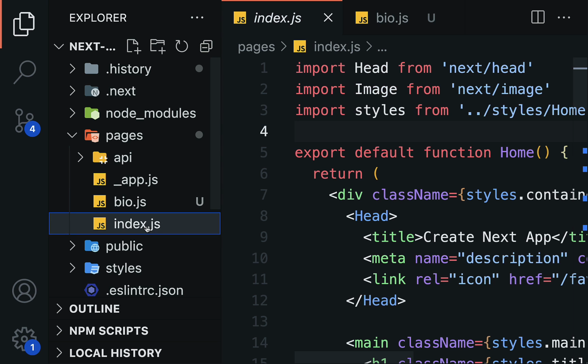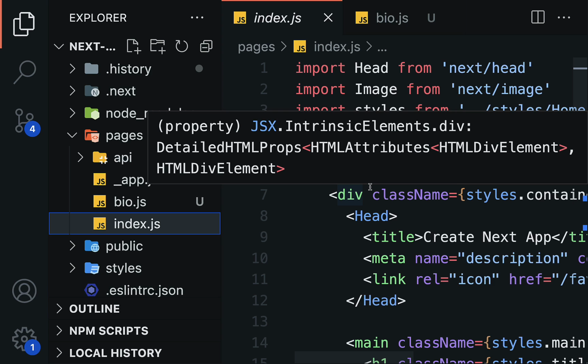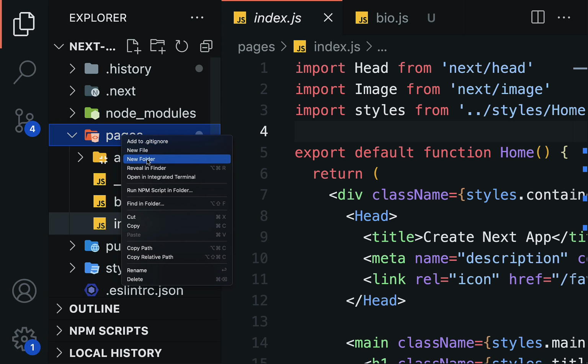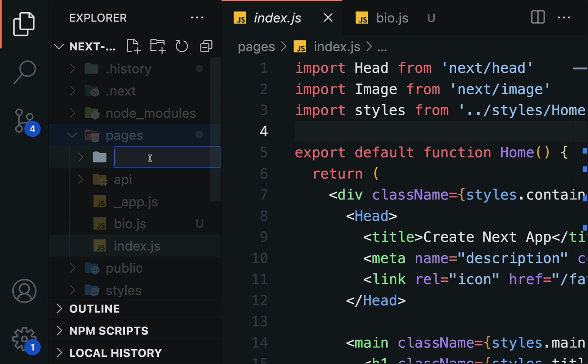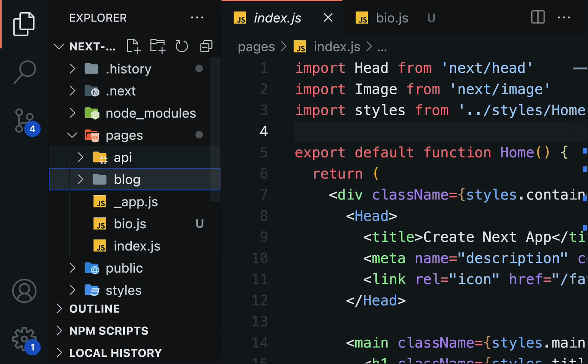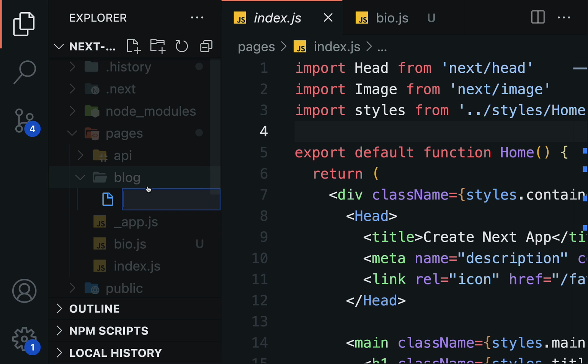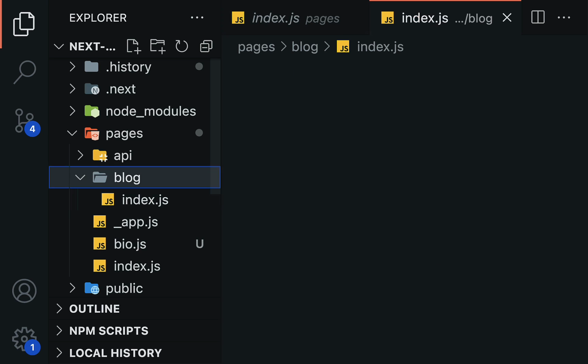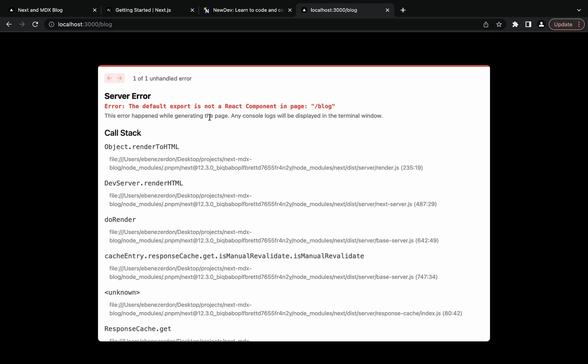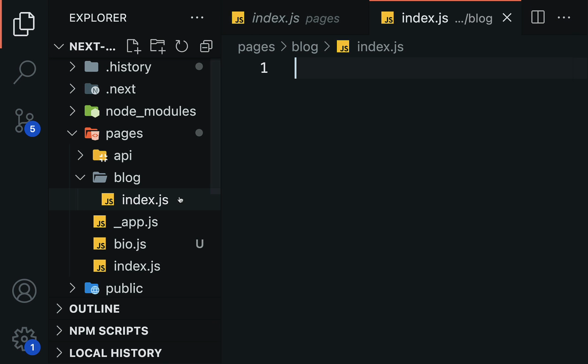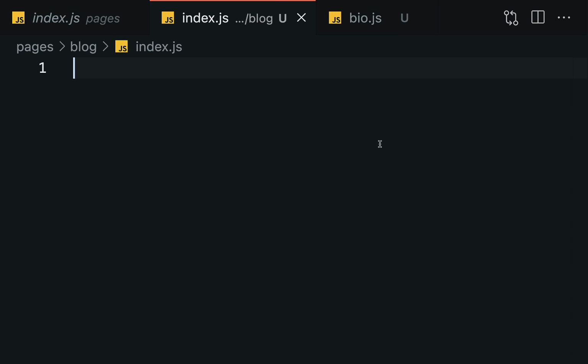The index.js file of any folder is going to be the default for that folder name. So this means that if we come over to our pages directory and create a new folder named blog right now, and then we have an index.js file inside of our blog. When we come to our application and go to localhost 3000/blog, we should see whatever we put in that index.js file. Right now we've not put anything there. It's an empty file. That's why we have that error message.